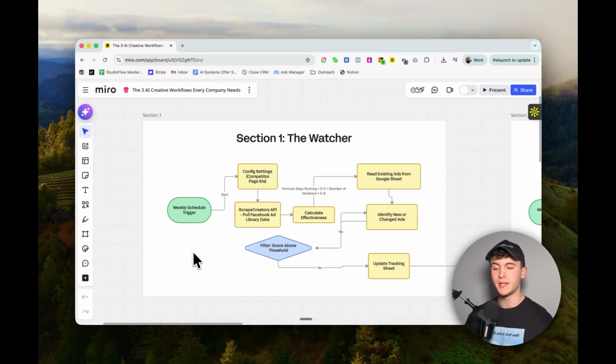Then also we will read existing ads from Google Sheets. So predominantly this is going to be used by people that have done this process before. Obviously not as relevant when you're doing this for the first time, but we have this in place so that when you go and use this going forward, it will read existing ads to ensure that it's not duplicating this process and to basically ensure that it's not running the analysis on an ad that you have already done before.